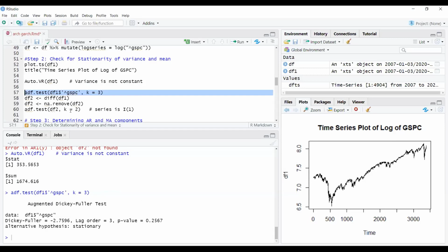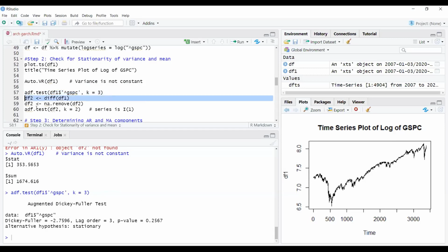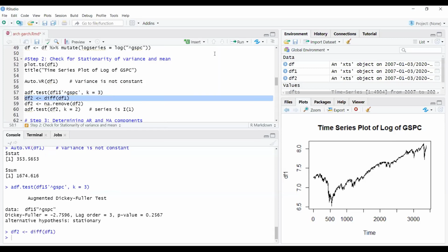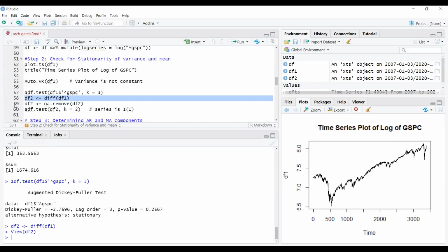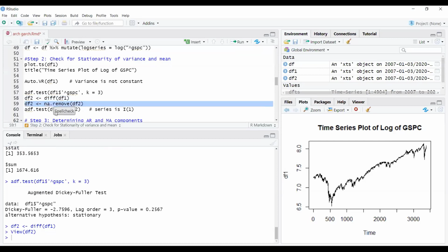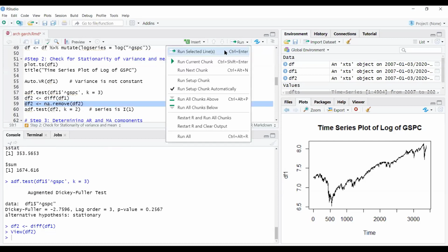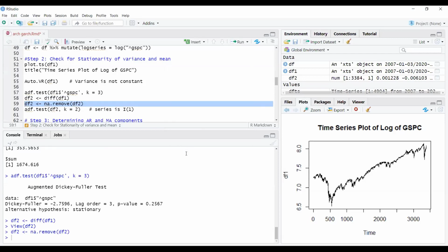What we'll do is take the first difference. So df2 is diff of df1. When I run it, it will make a new data file, which is the first difference of df1. It has one NA, we have to remove it. So df2 is na.remove df2, so it will overwrite and remove one observation from the start.